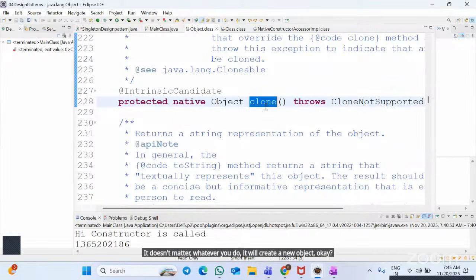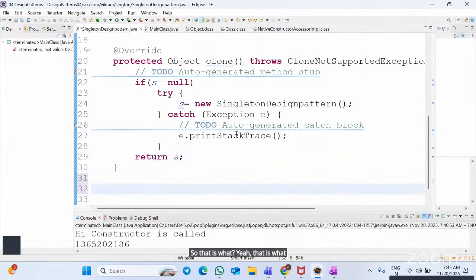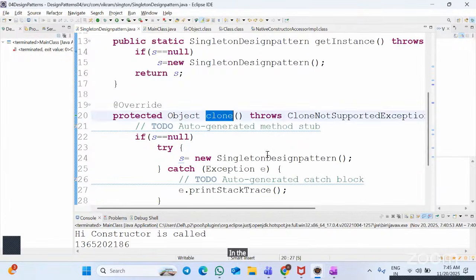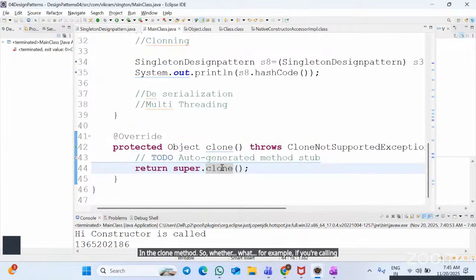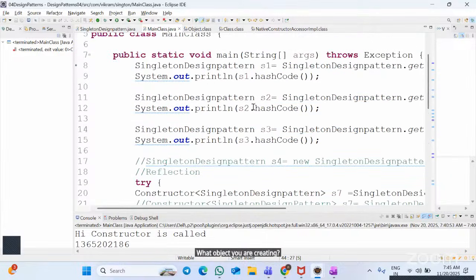My question, sir, is actually how to return just the current class object? In the current class, in the clone method. For example, if you are calling a parent class also, what object are you creating? This Main class only, correct?